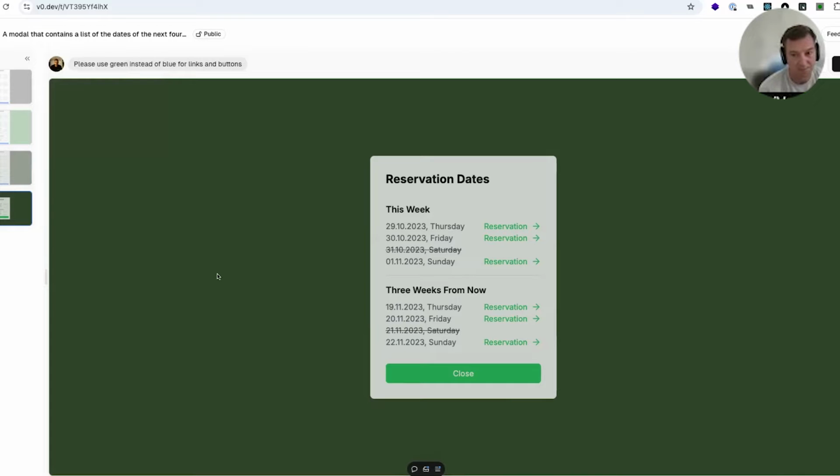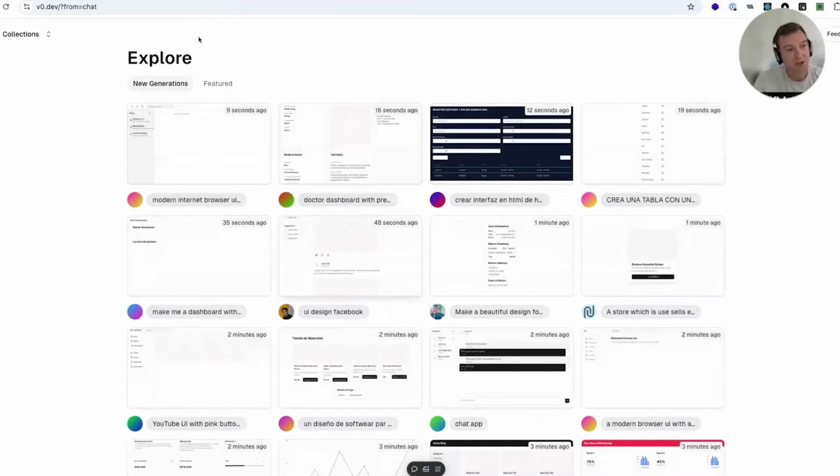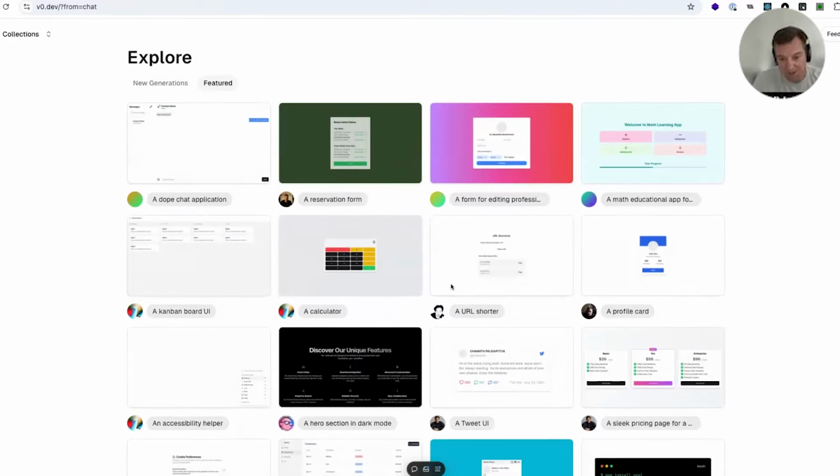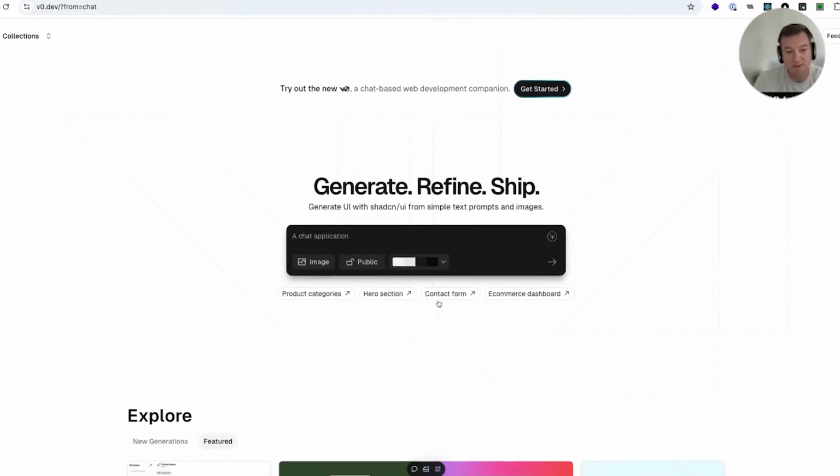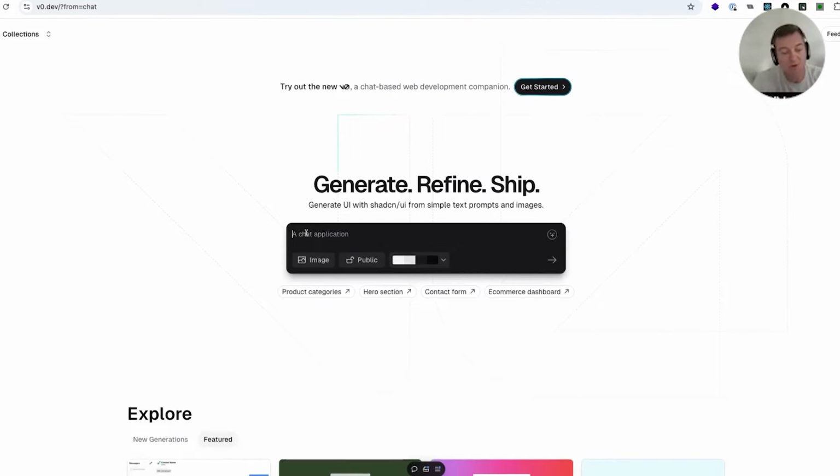We can actually see their first one was a modal that contains a list of the next tour dates for some band. If you want to, you can go back to all of the featured, see some of these, and build off of them. But let's go build our own thing. This is Chicago, right? We're going to make our own React Chicago application here.